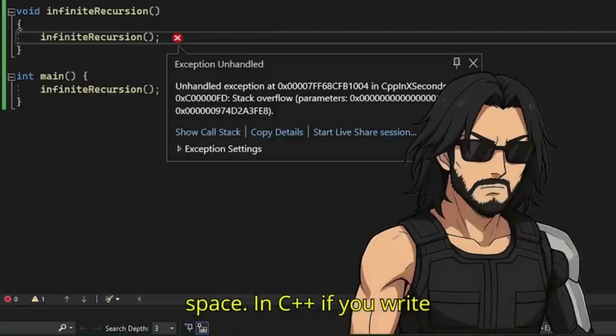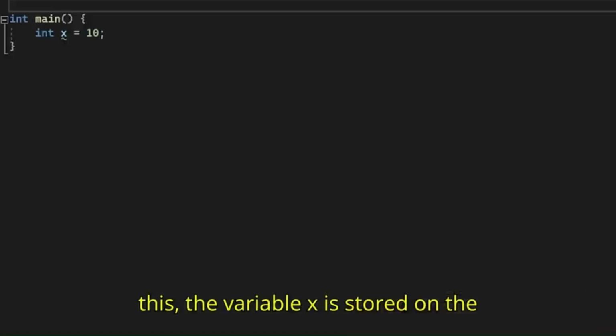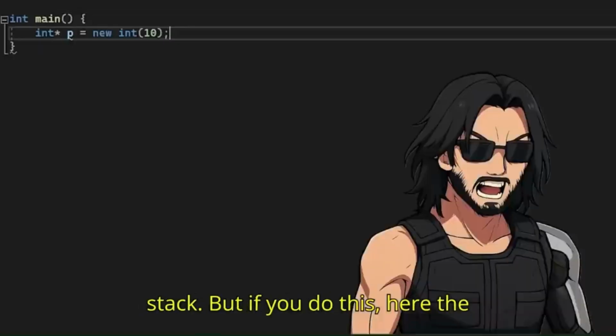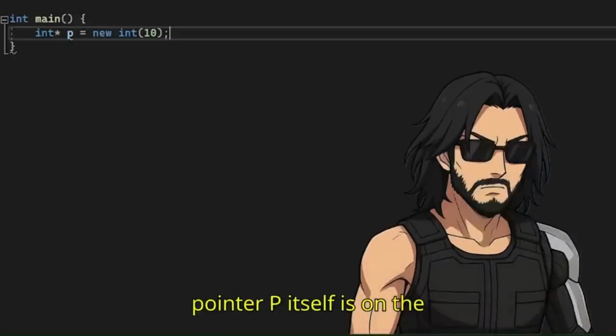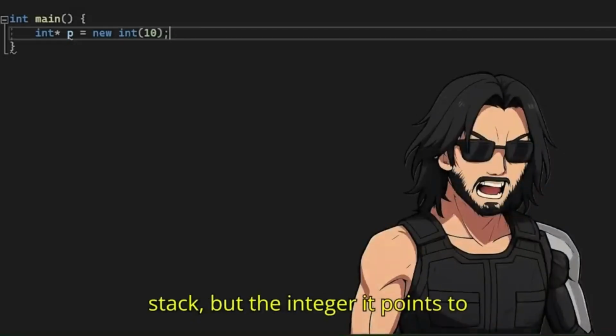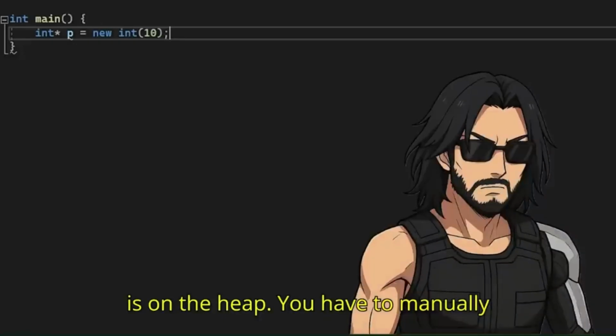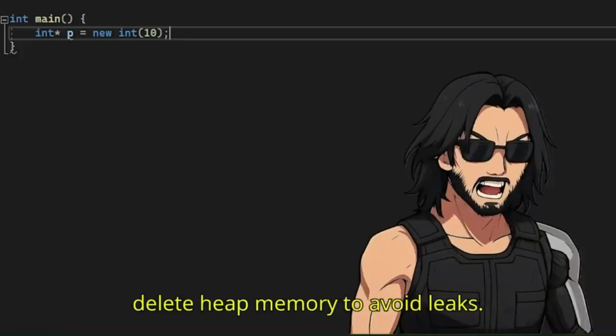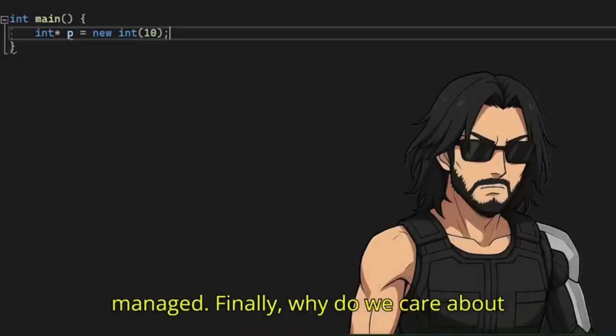In C++, if you write this, the variable x is stored on the stack. But if you do this, here the pointer p itself is on the stack, but the integer it points to is on the heap. You have to manually delete heap memory to avoid leaks, but stack memory is automatically managed.